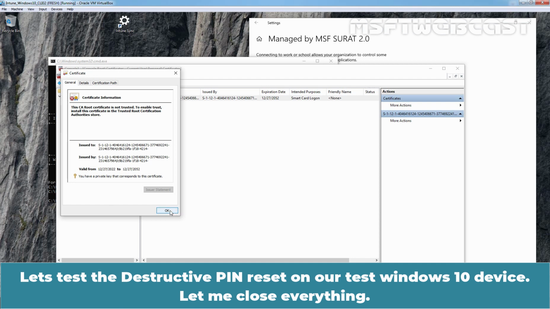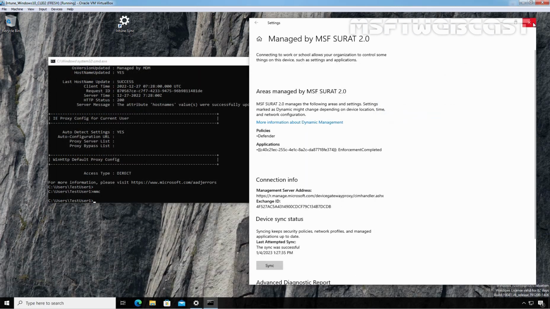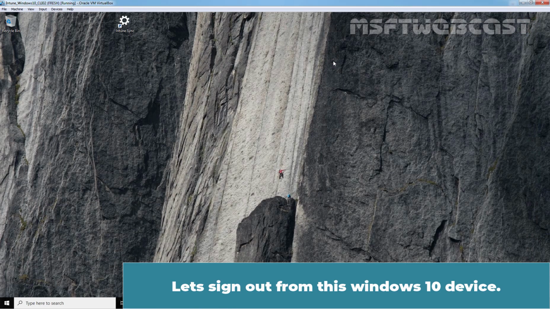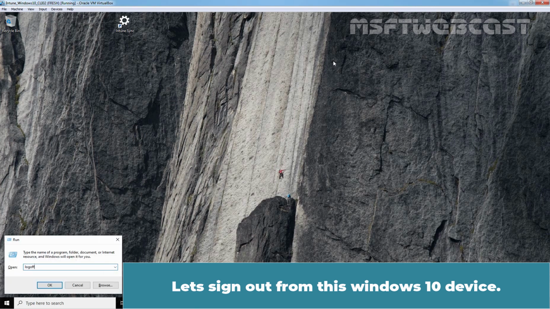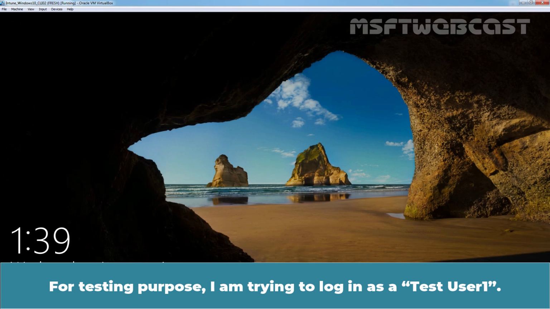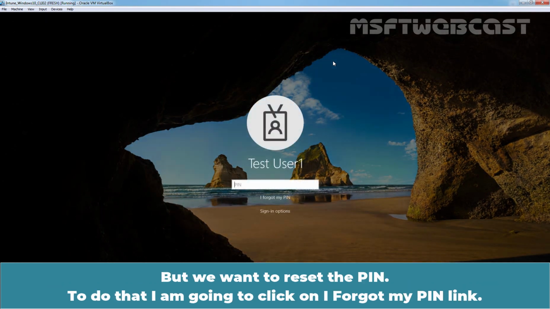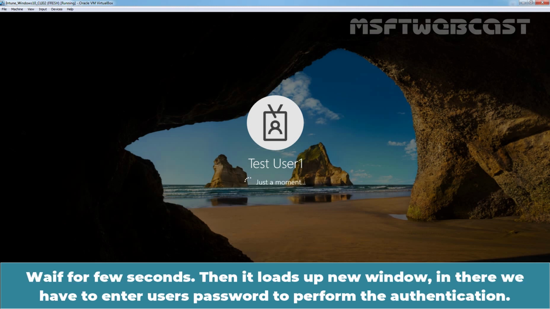Let me close everything. And let's sign out from this Windows 10 device. For testing purpose, I'm trying to log in as test user 1. But we want to reset the pin. To do that, I'm going to click on I forgot my pin link. Wait for a few seconds. Then it loads up a new window.